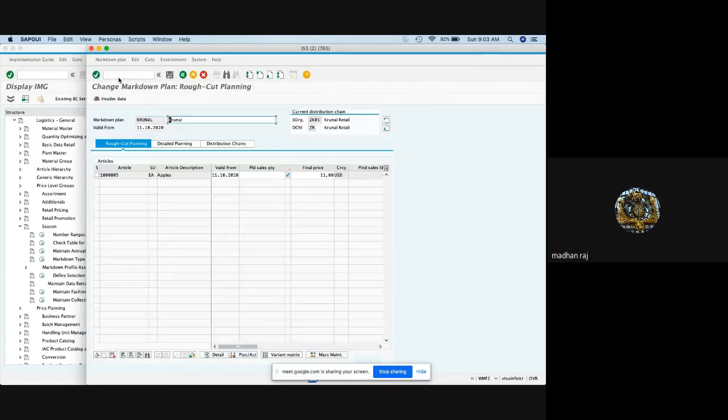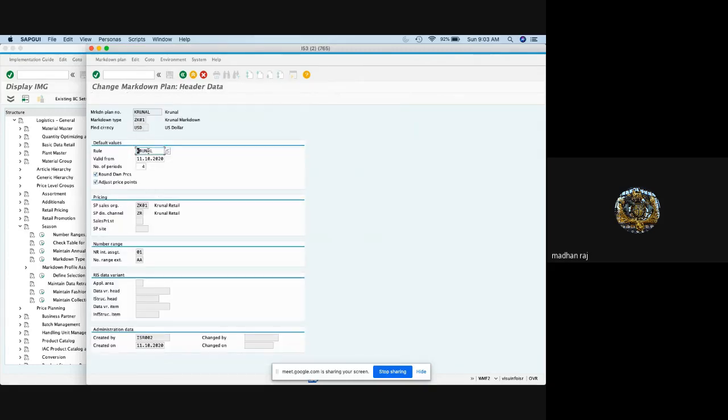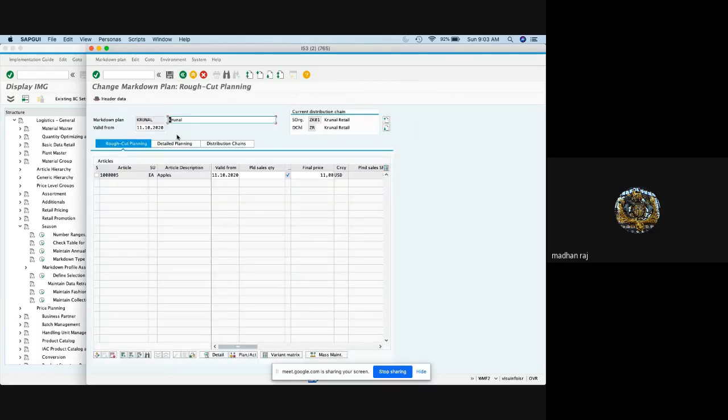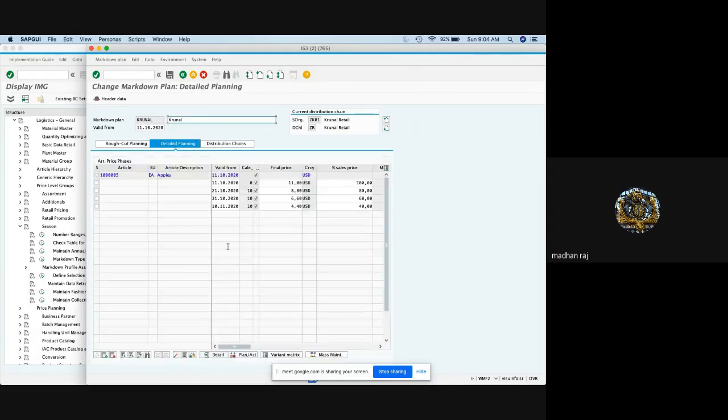Change. So the header data, what does it say? What is the rule that I have used? Where is it valid from? What is the sales organization? Everything comes from the markdown type configuration that we have used. Now, if you go to the detail planning, at what level do I want to activate the price? I can activate it one by one, or I can activate for all the seasons. Now itself I can activate.